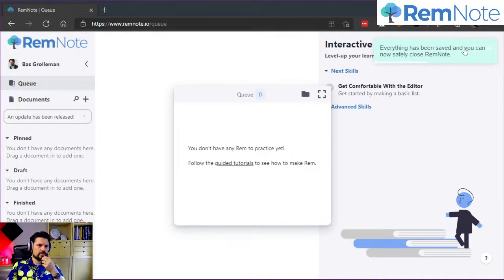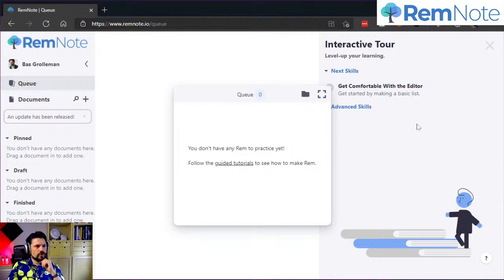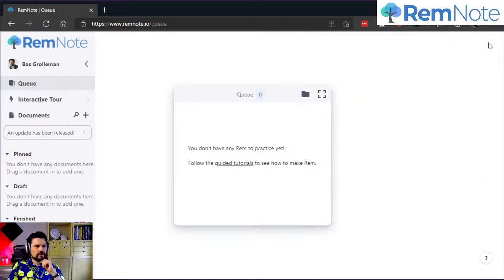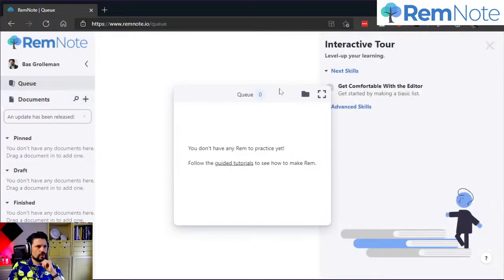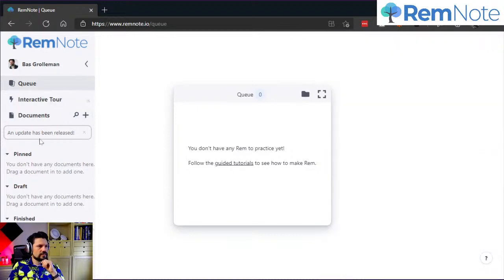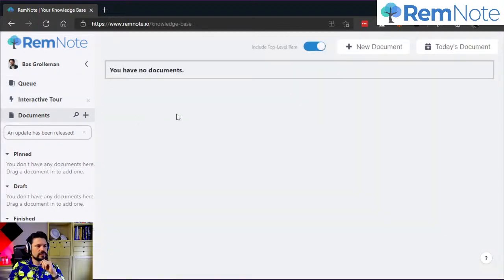I like that the "everything's been saved" message pops up, even though it sticks around for very long. I get a feeling like it was constantly popping up, but maybe that's because I wasn't doing anything with it. There's no practice. There's guided tutorials to see how to make Rems. Can I skip the tutorials? Probably. Oh yeah, there's an interactive tour button here that I can open at any time. So that's nice. And then documents.